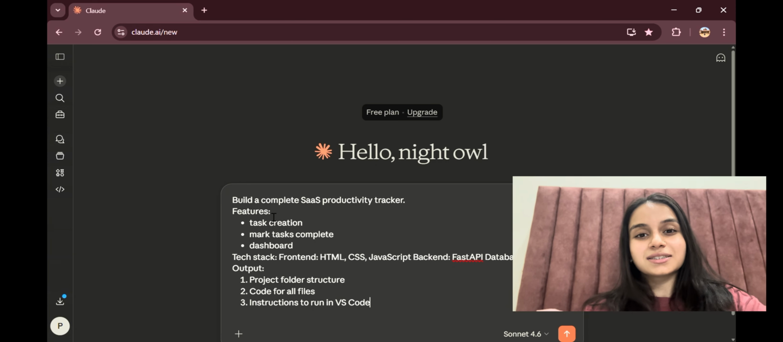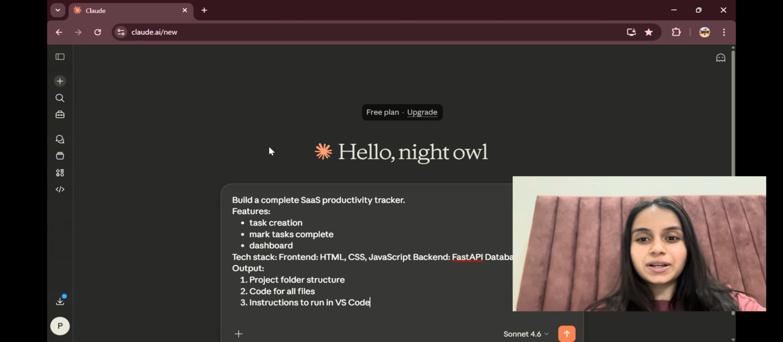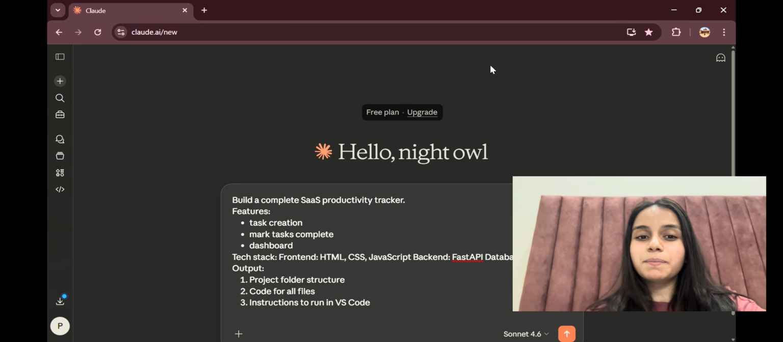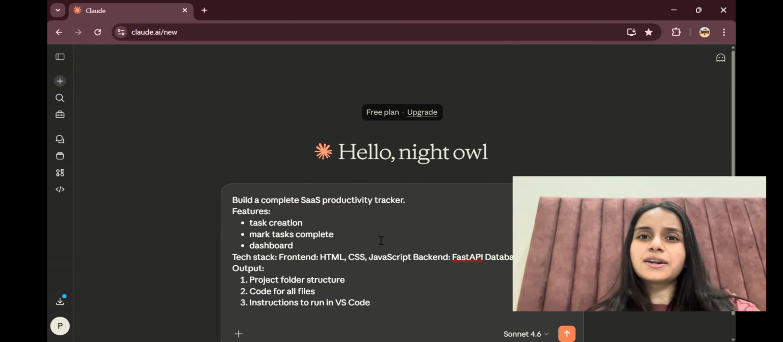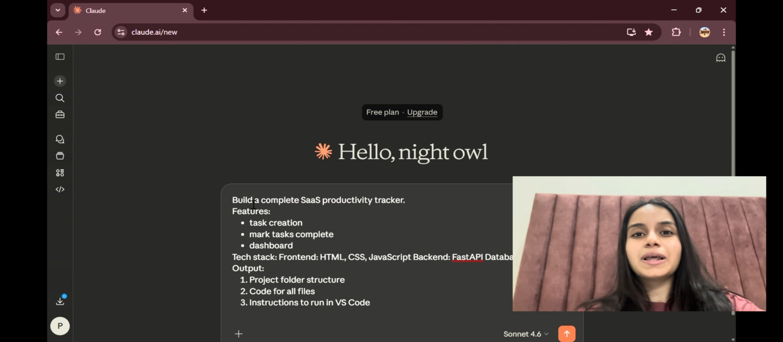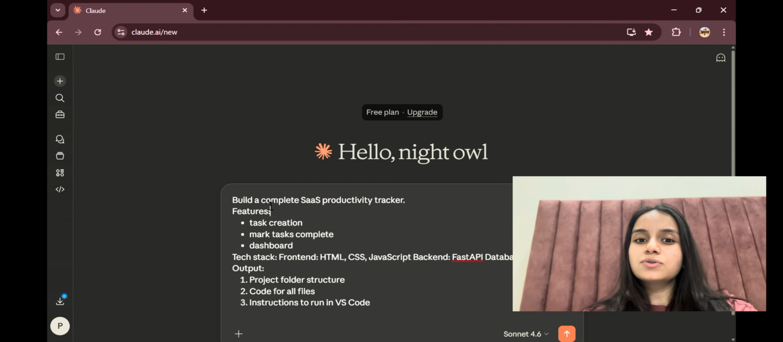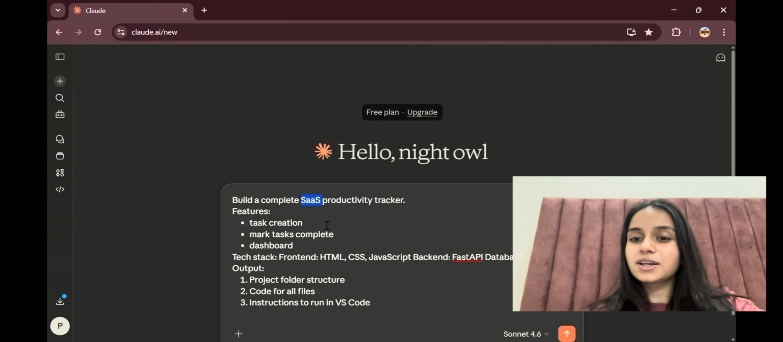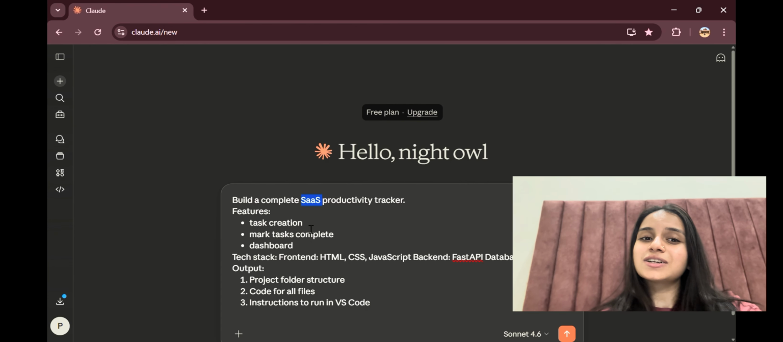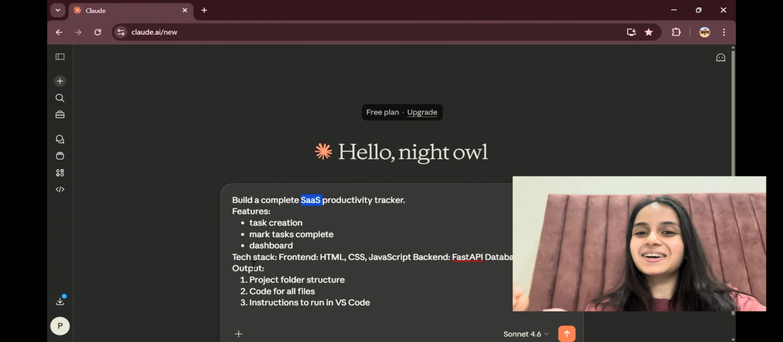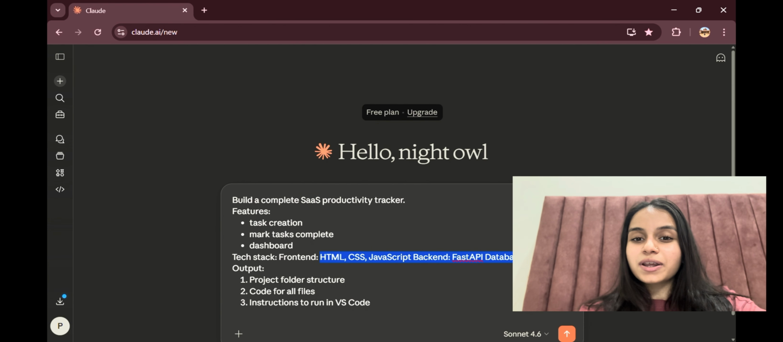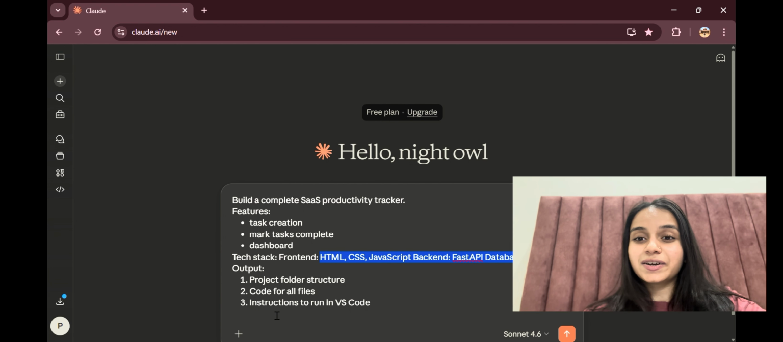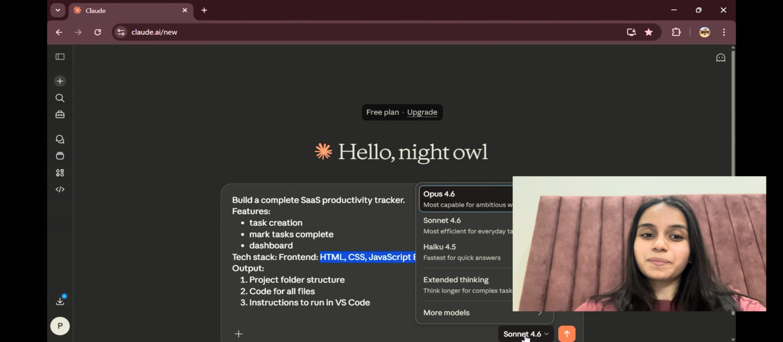Claude is an AI assistant made by Anthropic. Think of it like ChatGPT, but a lot of people, including me, find it better at writing code and following complex instructions, right? You can use it for writing, researching, answering questions, but today we are using it for something way more exciting, building a real web application from scratch. You go to claude.ai, sign up for free, and you are ready. That's it. No installation, no setup.